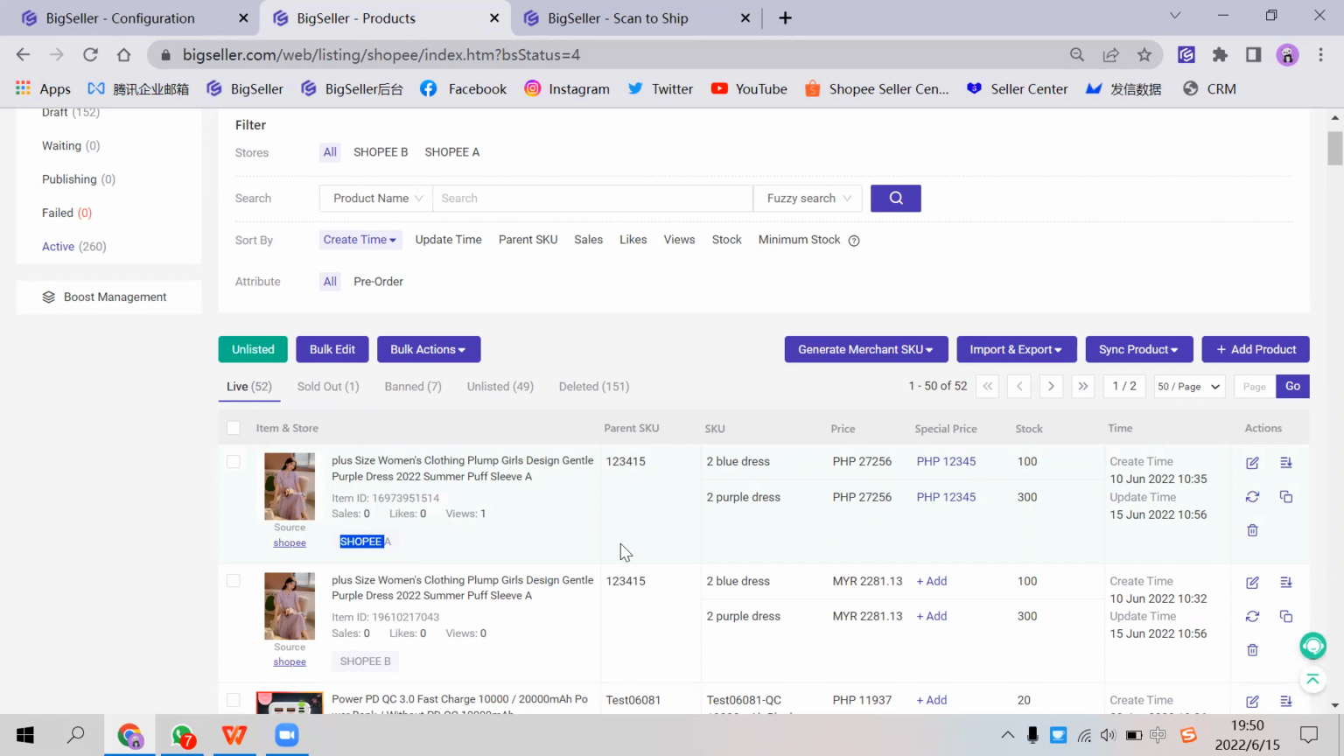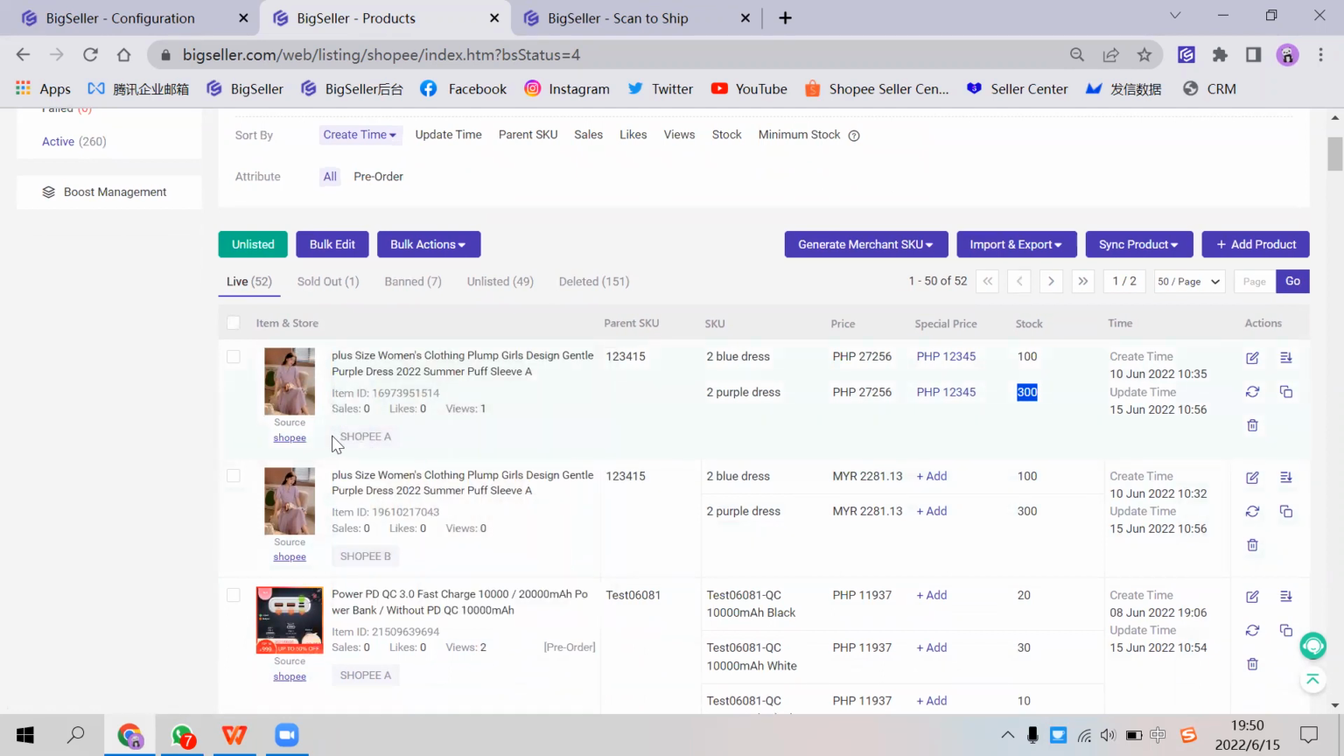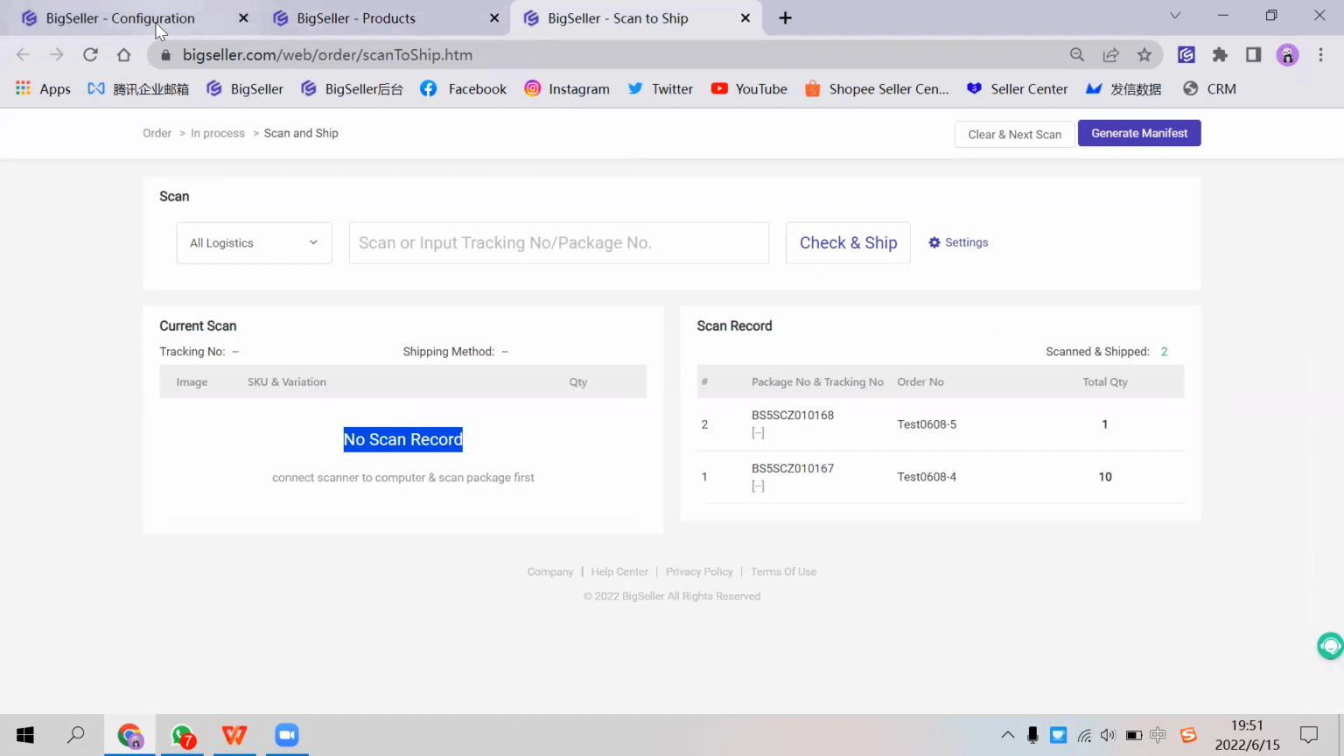Okay, we deduct together. For example, this item is selling on both Shopee A and Shopee B, two Shopee shops. It's okay, it can be Shopee and Lazada, or Lazada and TikTok. Just a test here. It's 300 here. If the buyer buys one on Shopee A, both Shopee A and Shopee B will deduct to 299. So this is the point of the single rule.